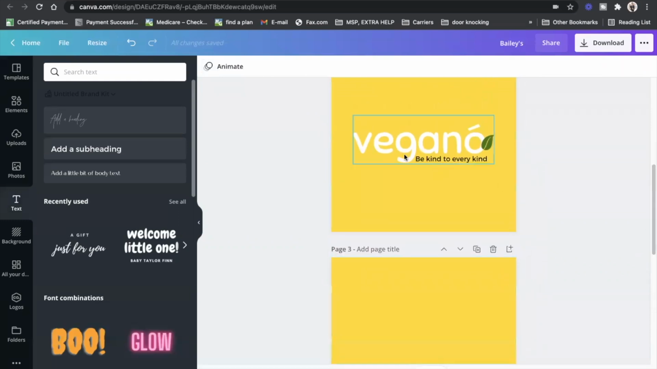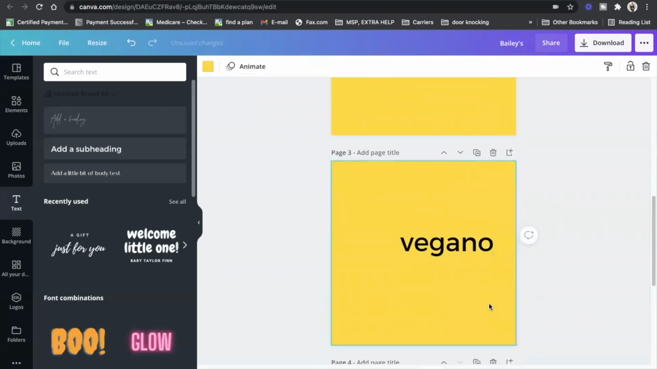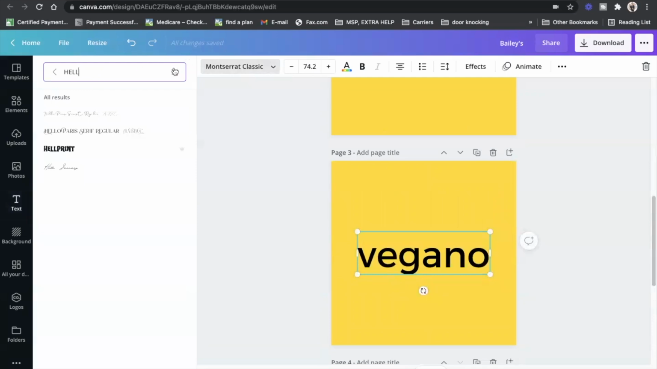Okay, so the text that I use is a Canva font. Sniglet is the name of the font that I use for that one, and it is in Canva. And everything is lowercase. Okay, so let's just blow this up and center it. And then let's change the fonts.